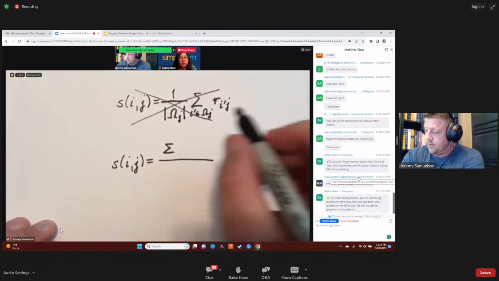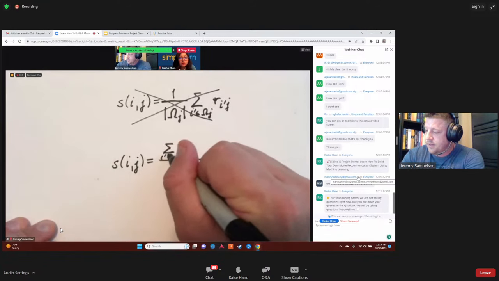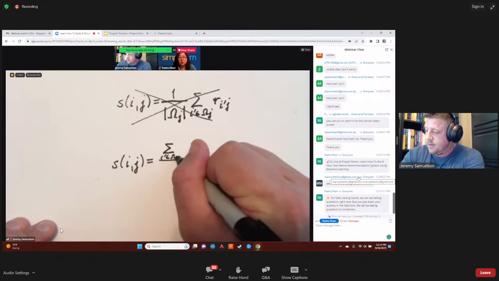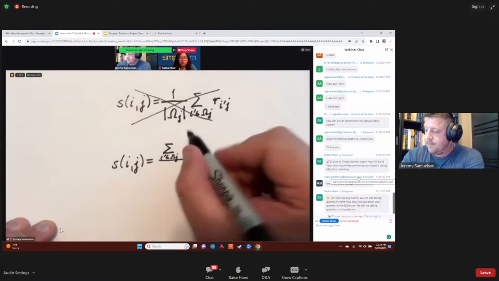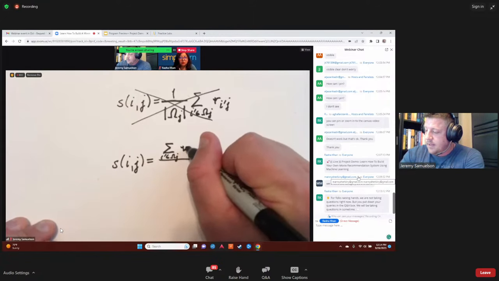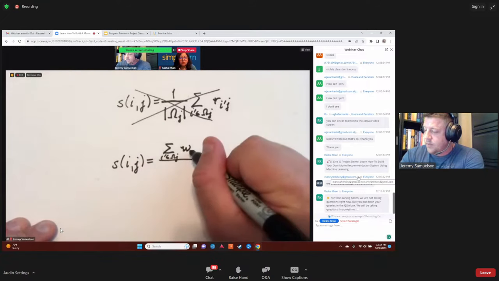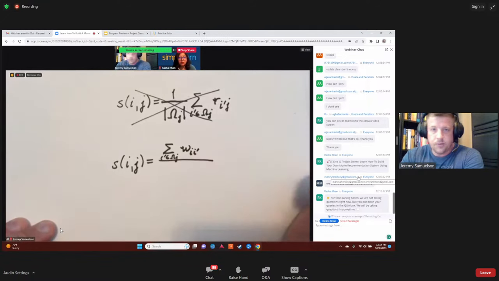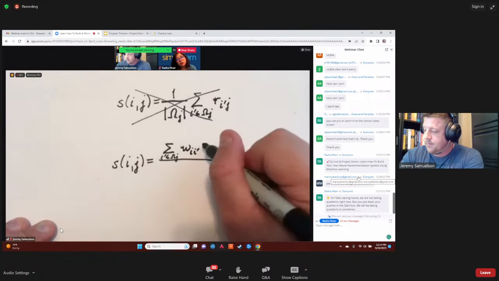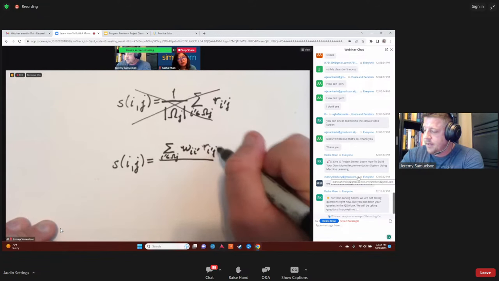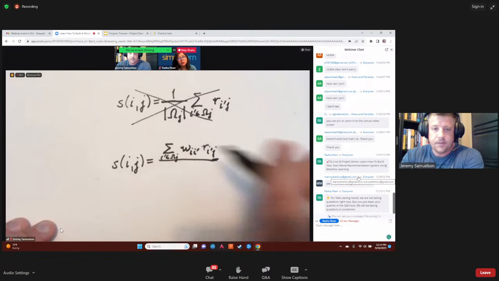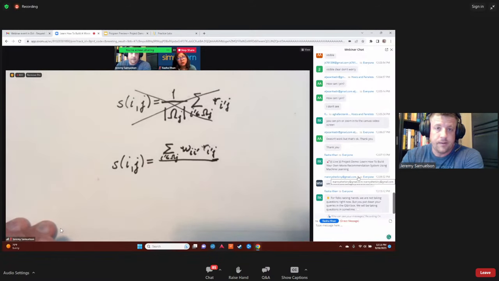where again, we're summing over all users who have given a rating to item J. And then their rating is weighted by their weight between user I and the user in question, right? Between user I and user I prime. So the rating of user I prime gets weighted by this weight for how much do we want to consider that particular user's tastes when we're making a recommendation to user I.